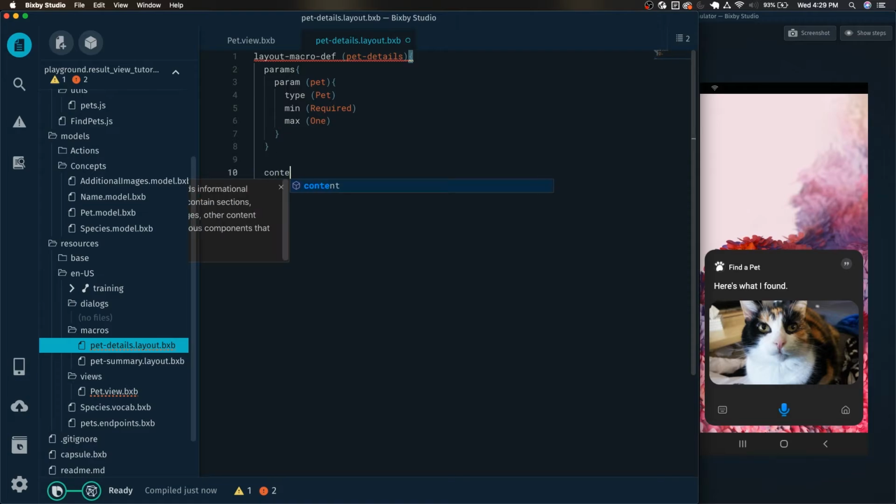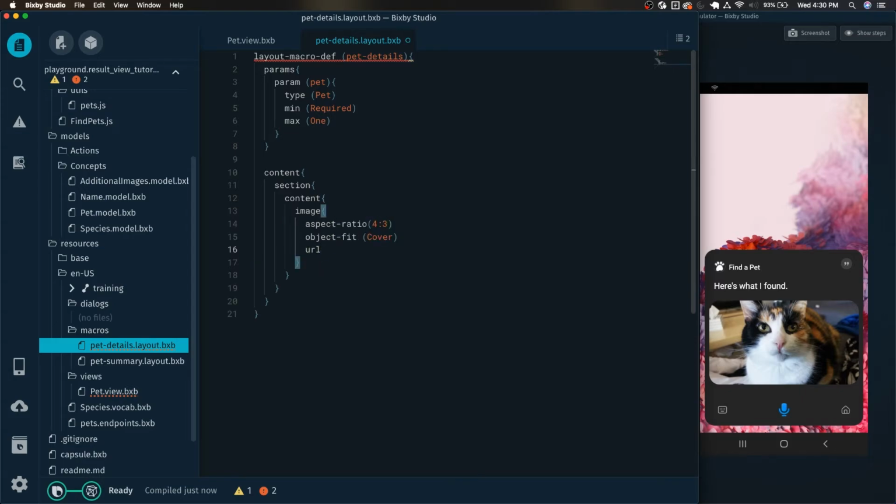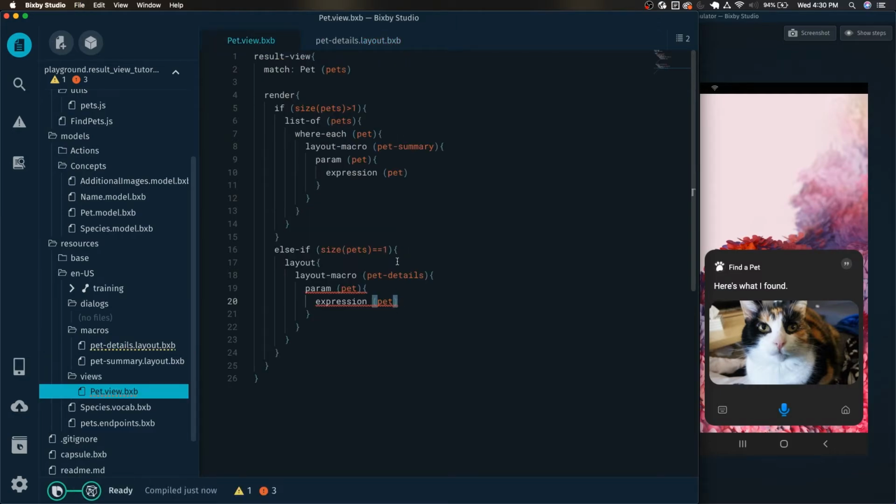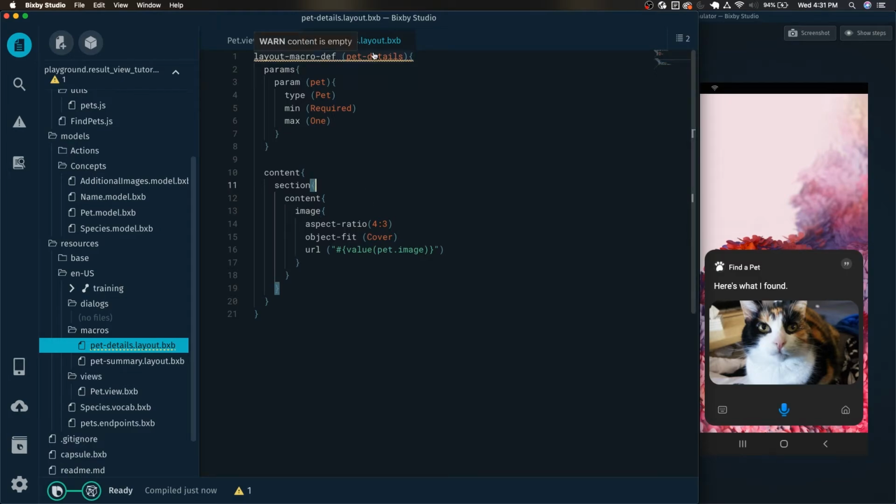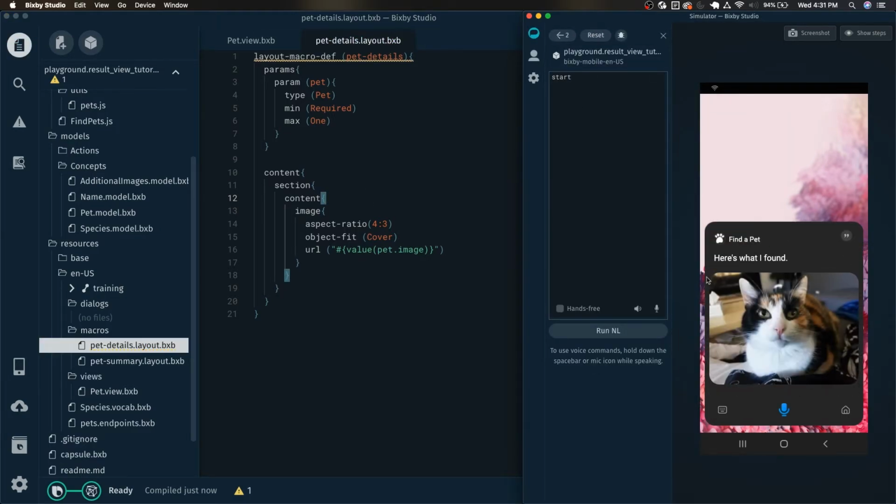And next, we actually need some content for this. Here we have content section content. And we can just add that image back in really quick, which had an aspect ratio. And we want the image to cover the entire square. And finally, we use the syntax in order to refer to the URL inside of it. And over here, we actually need to pass in pets instead of just pet. That was a mistake there. And let's see if it works. Here's what I found. It's working, right? So this is in the layout macro def.